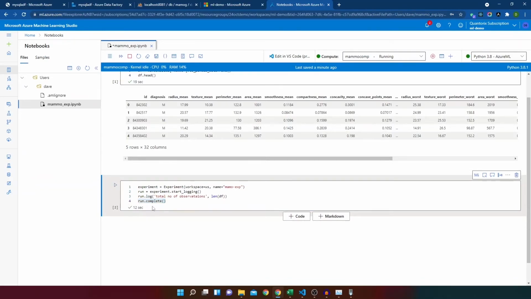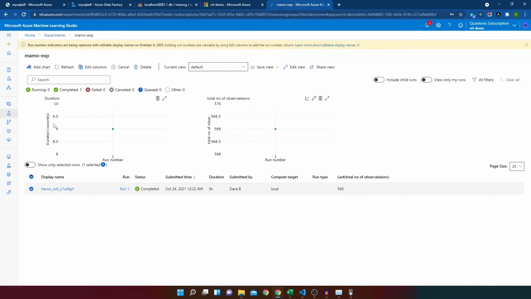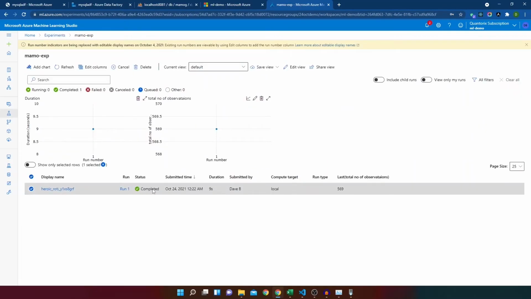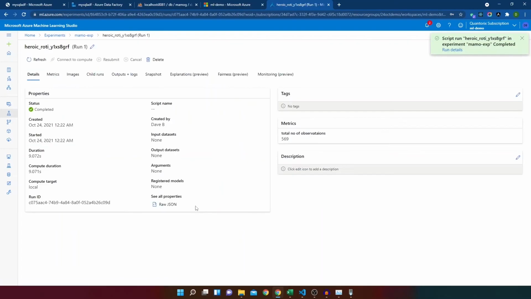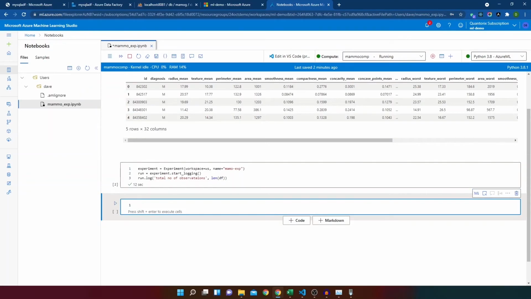So it completes. Let's see our experiment from here. We have got MammoEXP here, and this is the run 1 that has been completed. And let's see, yep, the metric has been logged here, that the total number of observations like this. Let's go forward with it. I'll delete this one. Now I'm going to copy paste some code that I have already made to just save some time.